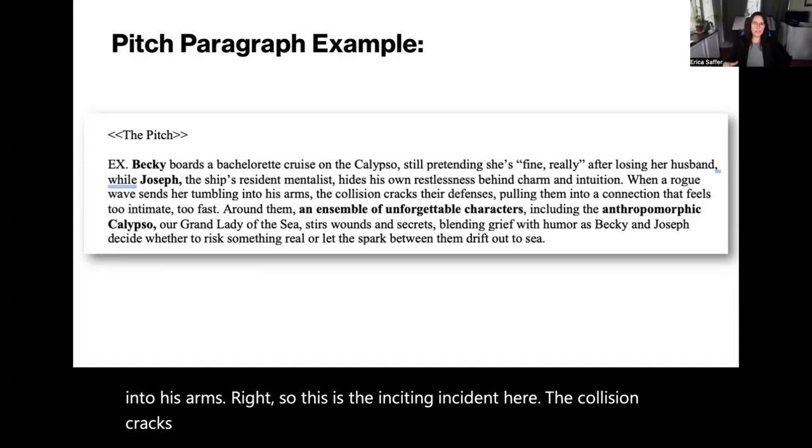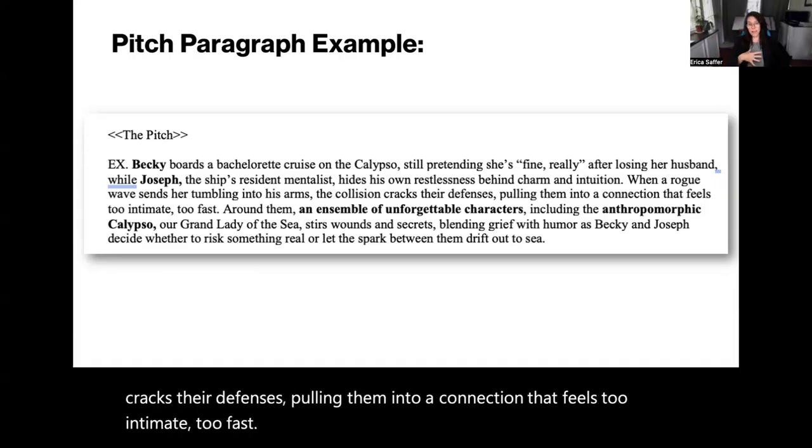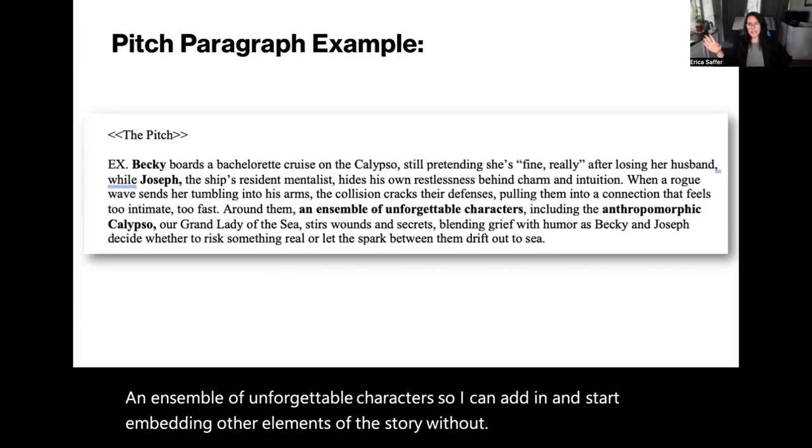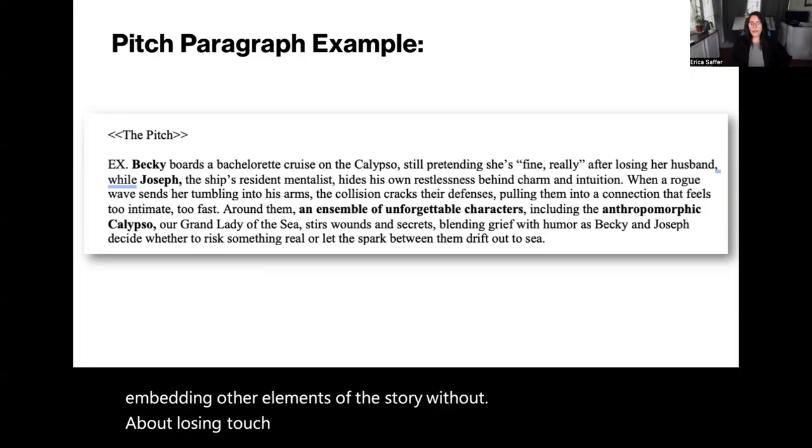pulling them into a connection that feels too intimate, too fast. So we get the stakes here, we get the action here, right? Around them, an ensemble of unforgettable characters, so I can add in and start embedding other elements of the story without losing touch of what we're focusing on, including the anthropomorphic Calypso, the grand lady of the sea.